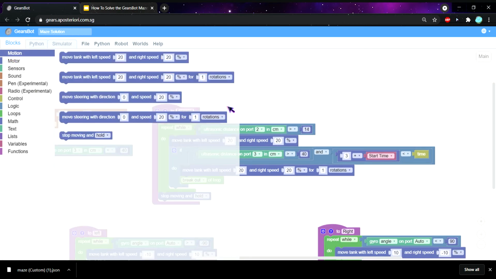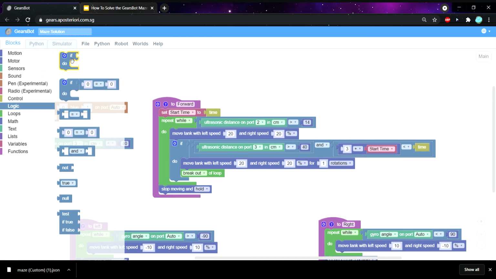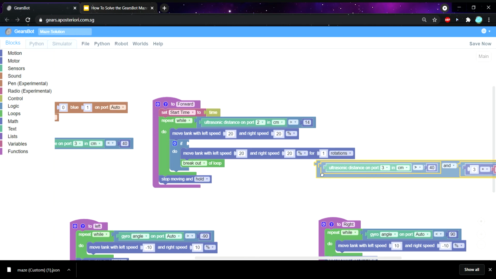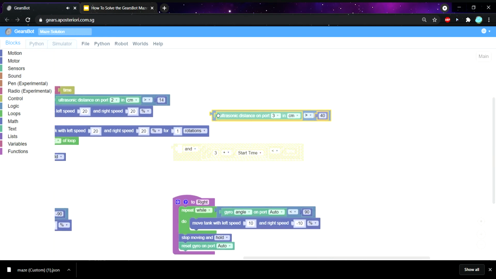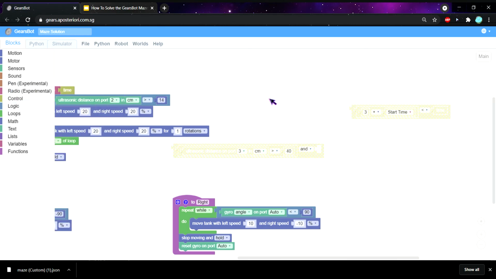Then go to motion, move tank with left speed 20 and right speed 20. Any higher than 20 and your robot might accumulate errors over time with it going too fast and it can't stop in time. Then you're going to want to get an if statement from the logic folder and do if, and then we can deconstruct this easily. So it will be if the ultrasonic distance on port 3 is greater than 40, and so you need an and for this one, which is right there, easy peasy, which means that it won't happen unless both of these are true.